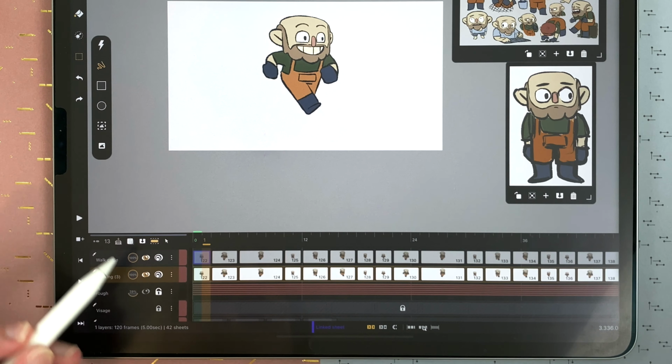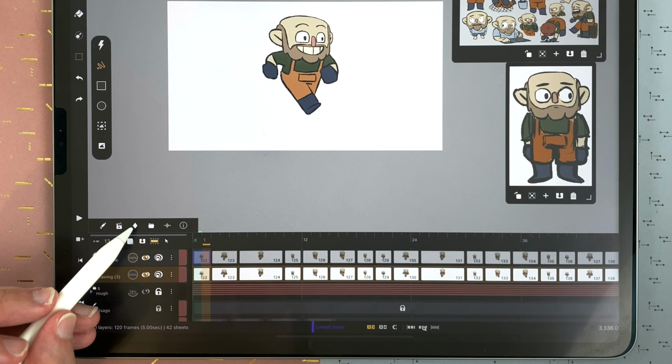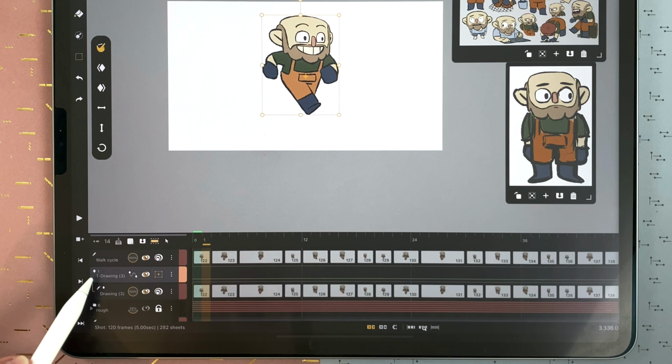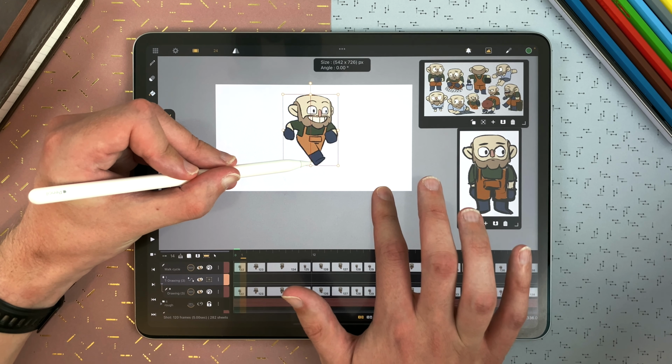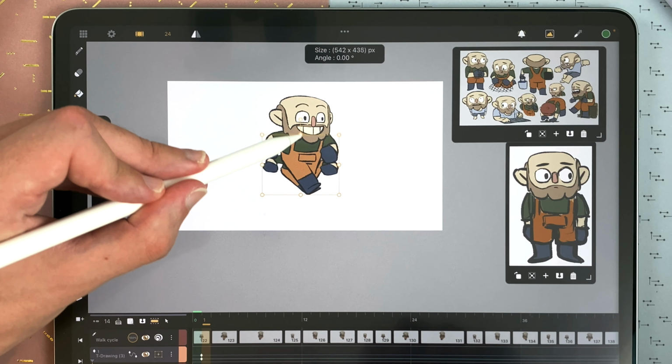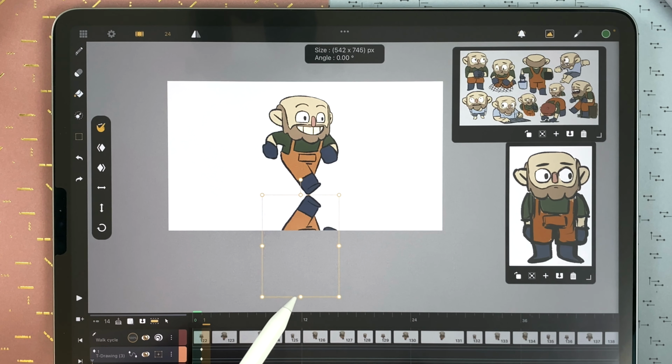Now I select my second layer, I add a transformation layer with the diamond icon, and from that layer here, I will move the pivot point to the bottom and drag the top of the transformation box to the bottom.